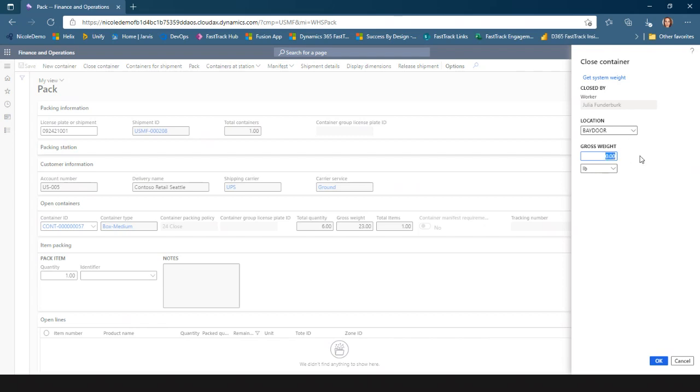So you can fill in the gross weight manually. You can do a scale integration here as well if you've got a scale that you're actually weighing it on. Or you can use this get system weight, and it should equal the gross weight that you were seeing on the pack form. Again, that's just taking the total items times the item's weight plus the tare weight of the box that it's in. This is really important because it's what we're going to send to the carrier, along with the dimensions typically, and it's what the carrier needs to give you an accurate freight charge.